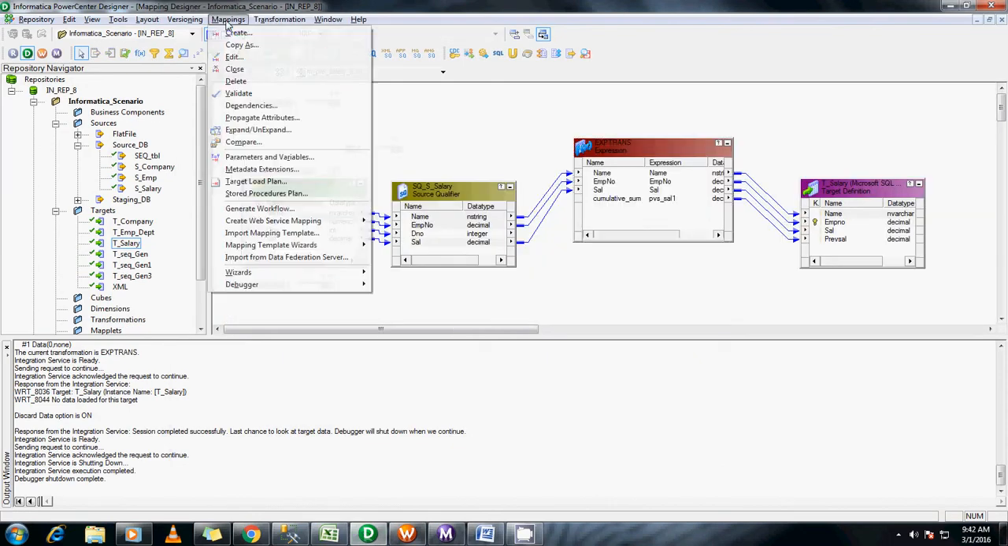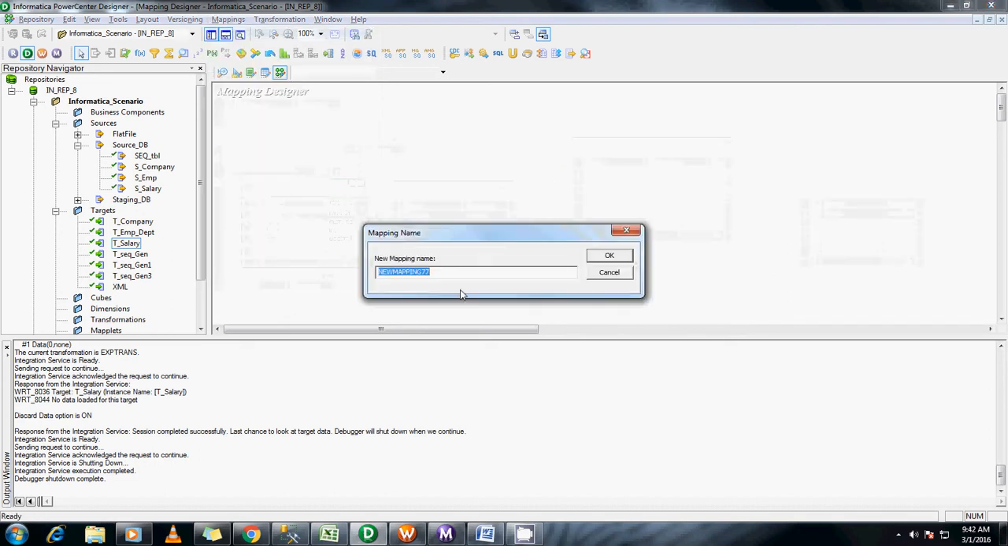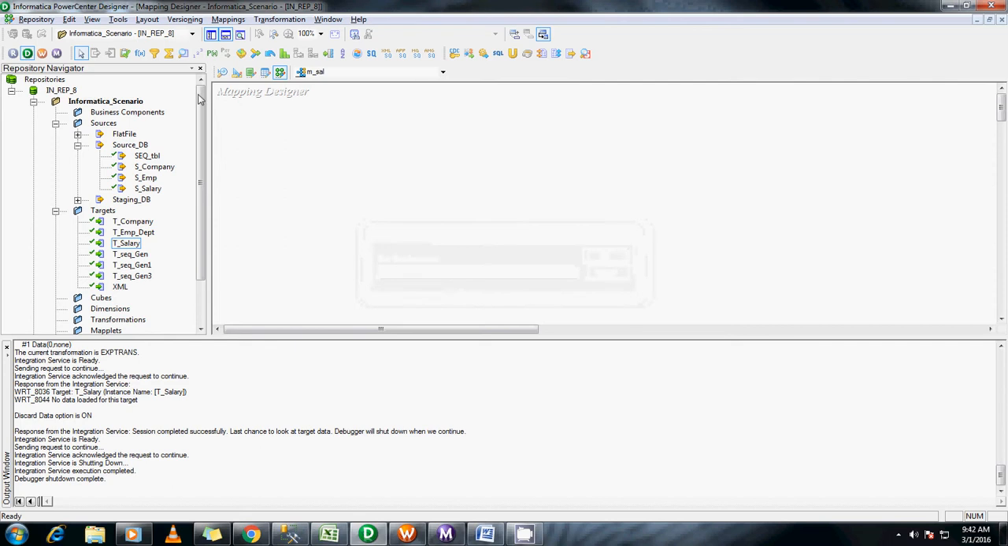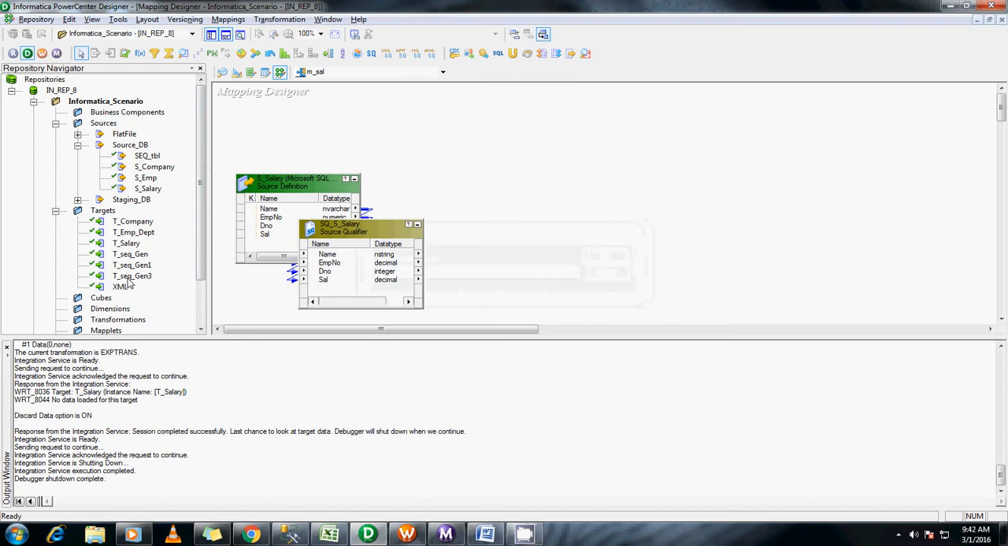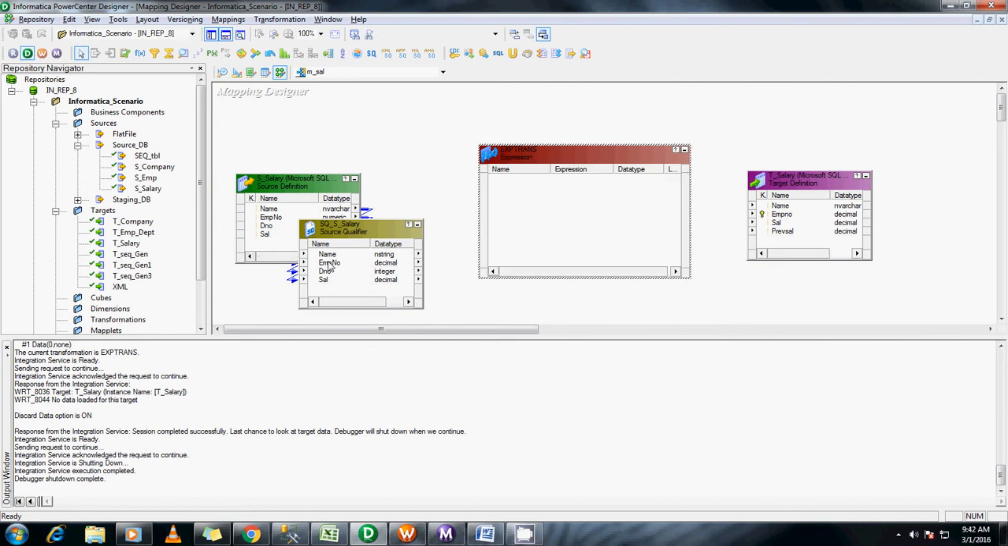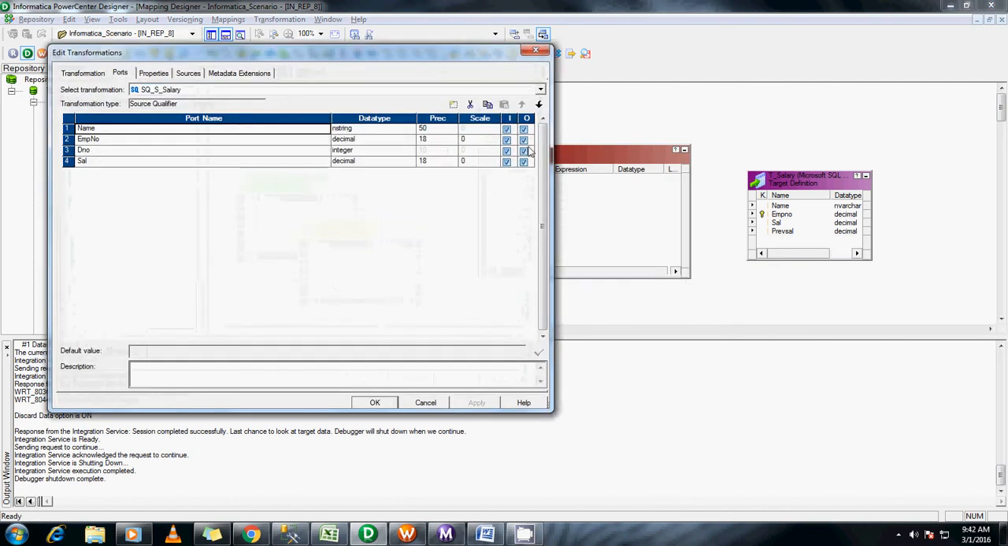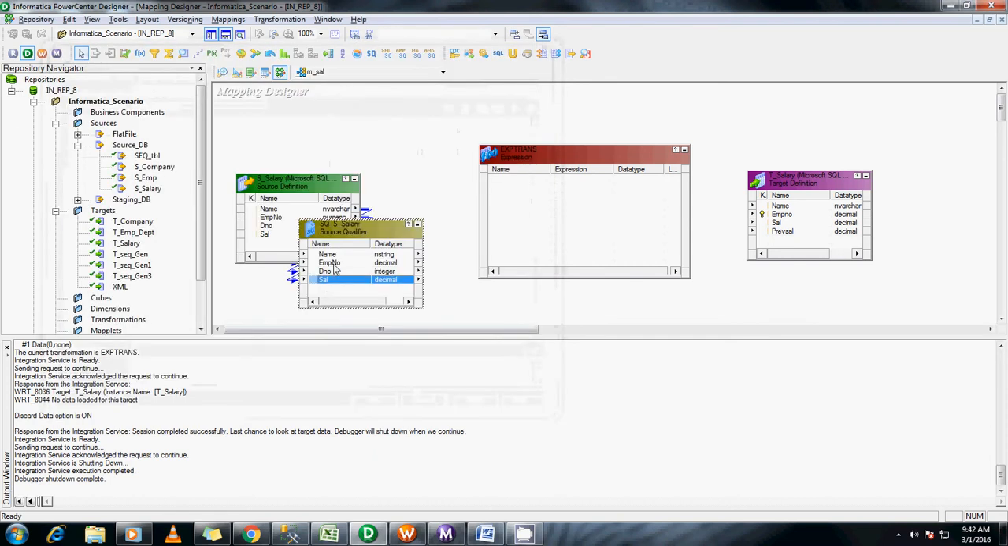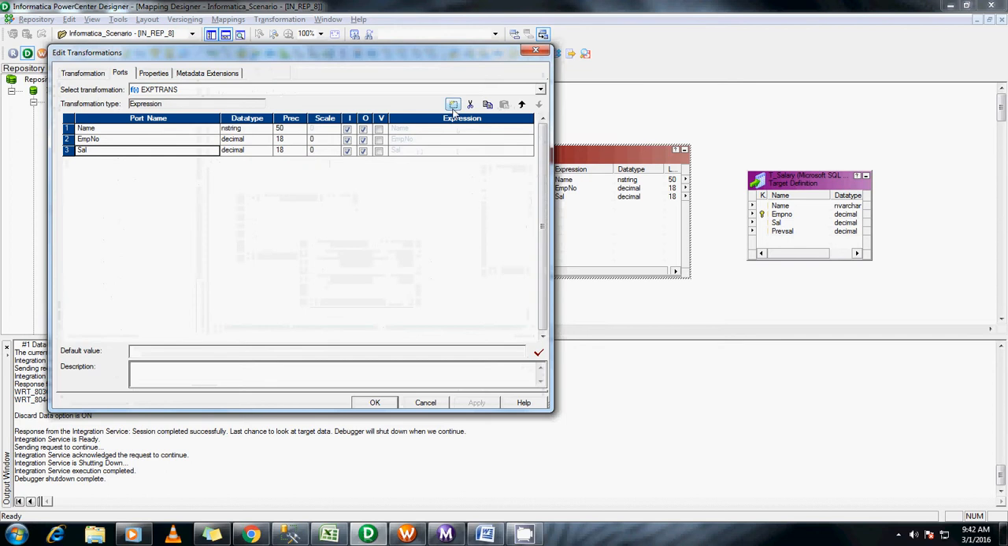Let me create a mapping for this. Let me drag and drop the salary source and the target. To calculate the previous salary, let us write an expression for this. In this I don't want the department number. I can't remove it from here, so no need to worry. Go here and add three more columns.